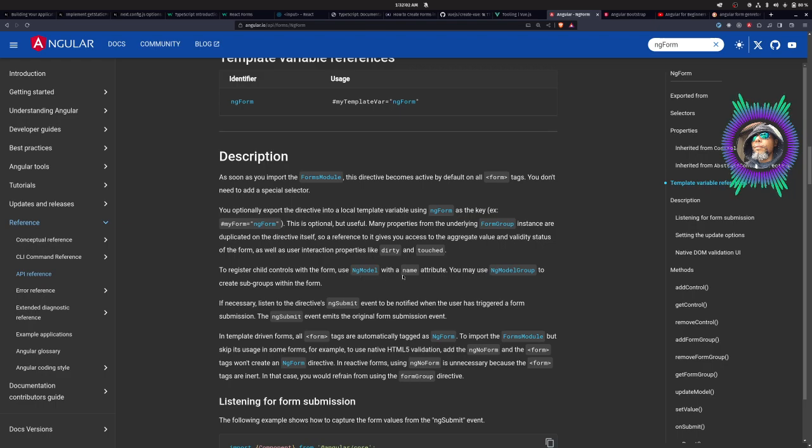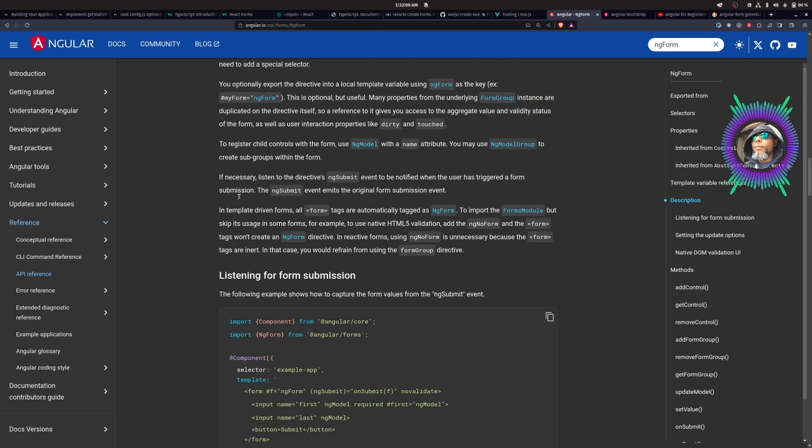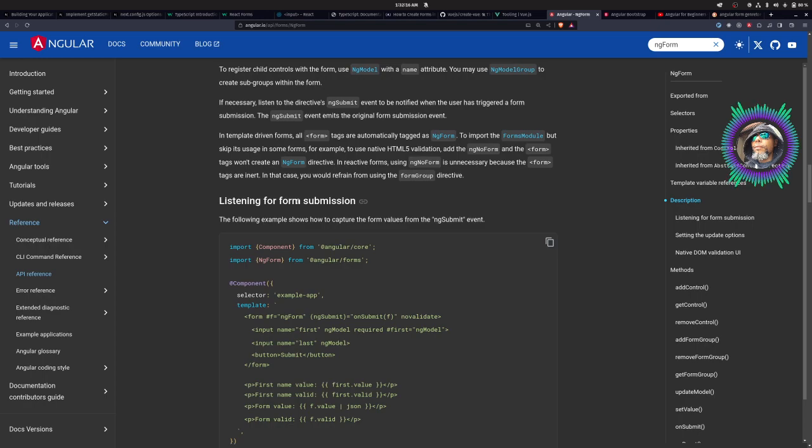To register child controls with the form, use ngModel with a name attribute. You may use ngModelGroup to create subgroups within the form. If necessary, listen to the directive's submit event to be notified when the user has triggered a form submission. The submit event emits the original form submission event.